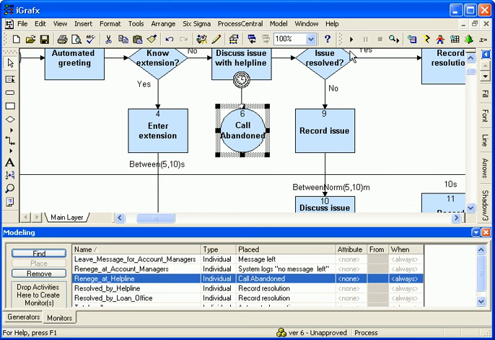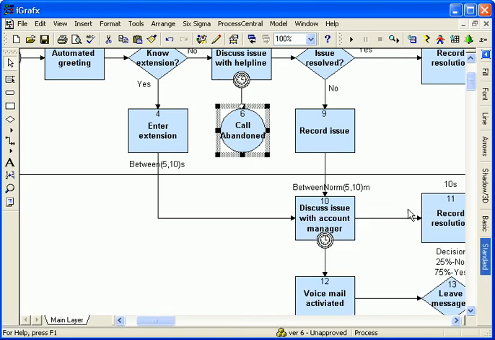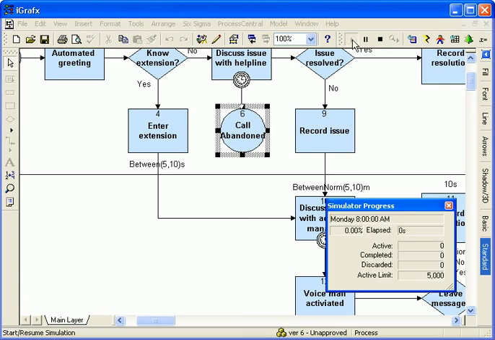I'm now ready to analyze the process by running simulation experiments. Before running what-if experiments, I validate the as-is model to verify that the model is a good representation of the real-life process. To begin a simulation, I click the Start button.